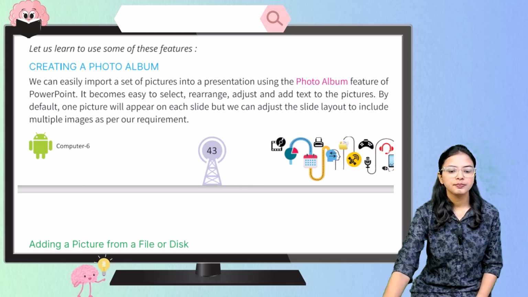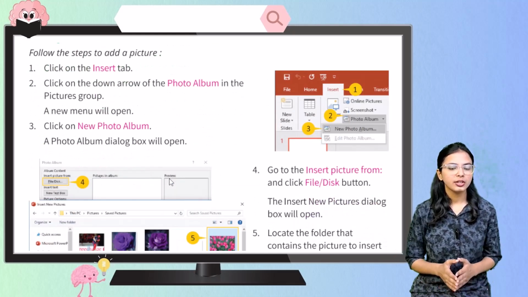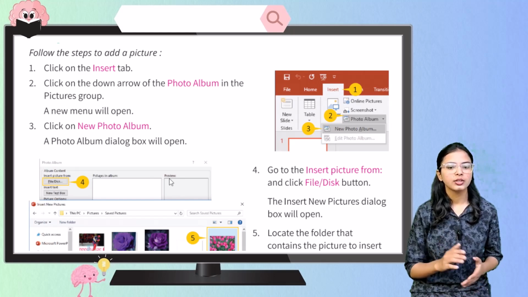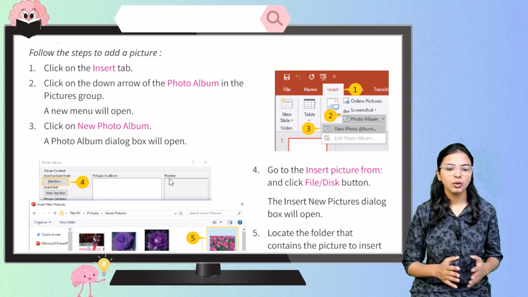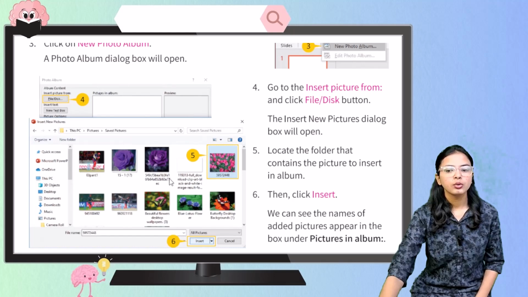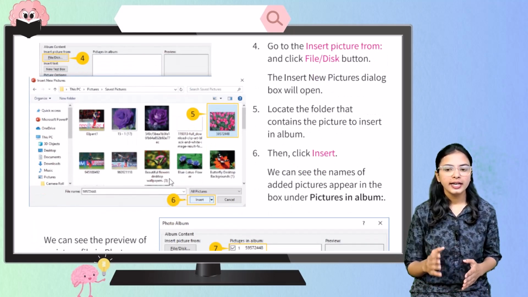Okay, students? Now, adding pictures from a file or the text, you have to follow these steps. Students, click on the Insert tab, click on the down arrow of the Photo Album in the Pictures group. A new menu will open. Click on the New Photo Album. A Photo Album dialog box will open. Okay, go to the Insert picture from and click File or Disk button.